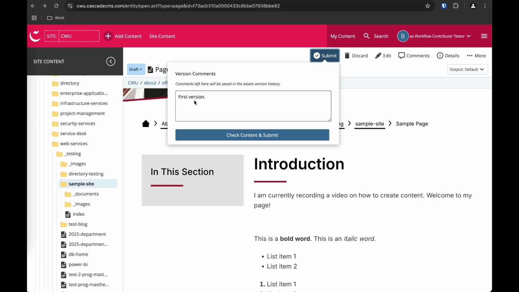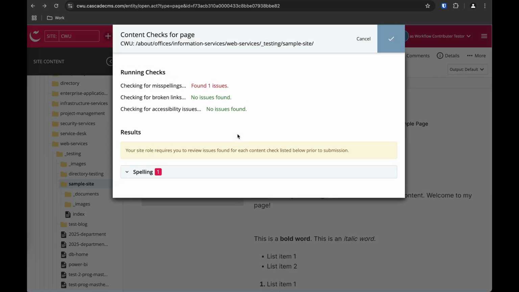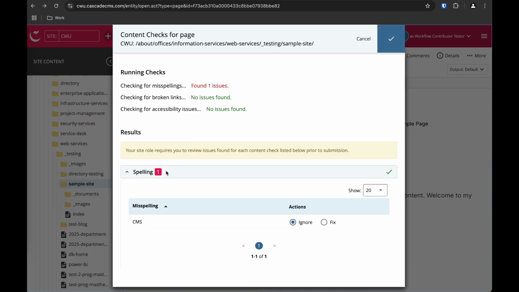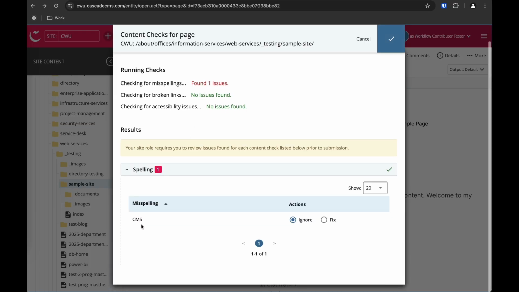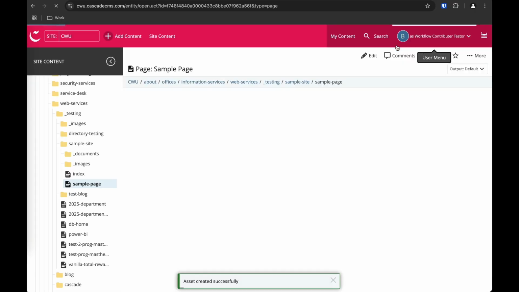If I was going through and making updates to a specific section, I would write something like, updated main content to include, insert new information, whatever that may be. But for now, let's just leave it at first version. Then you press check content and submit. You will see I've apparently got one misspelling. Let's see what that is. CMS, it's just not included within the dictionary, but that is correct, so I'm just going to leave it.